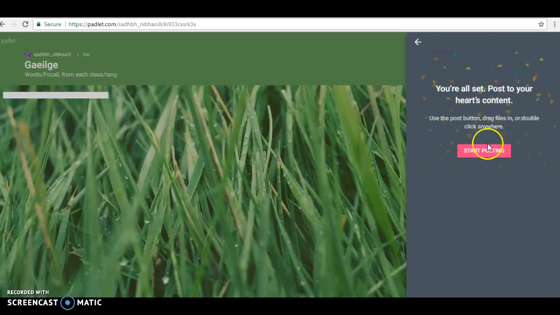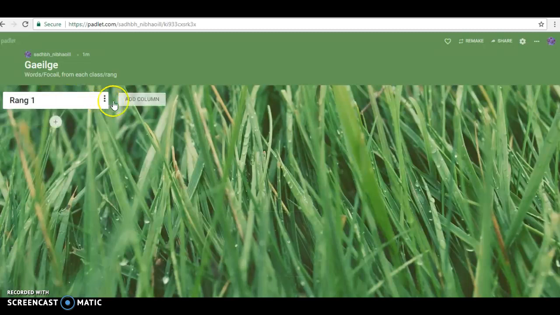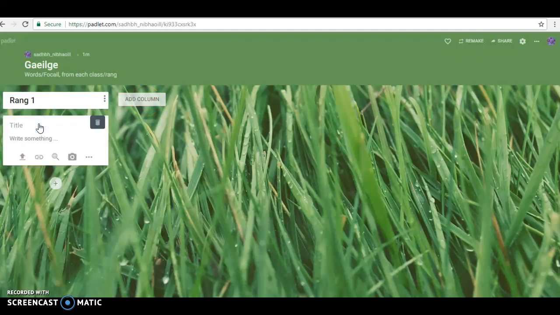Then next, start posting. So this will be your first column. So I generally would do it like the first class. Save. You can click enter or save. Then just double click and then you can insert all the words that you've learned from that class. For example, chalk. And then under it, just write its English definition.